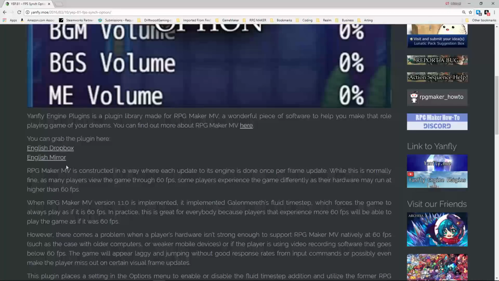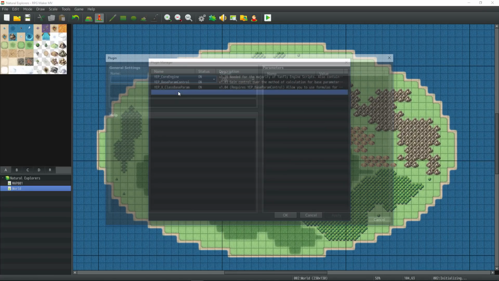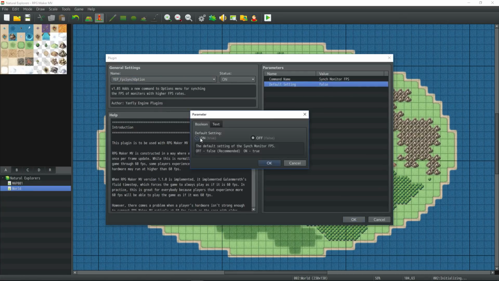So we'll take this plugin, right click the English mirror and Save Link As. We're going to be saving this plugin inside the game's js/plugins folder. We'll add it to the Plugin Manager and just have it toggled on. The default setting, I'm going to set to true.